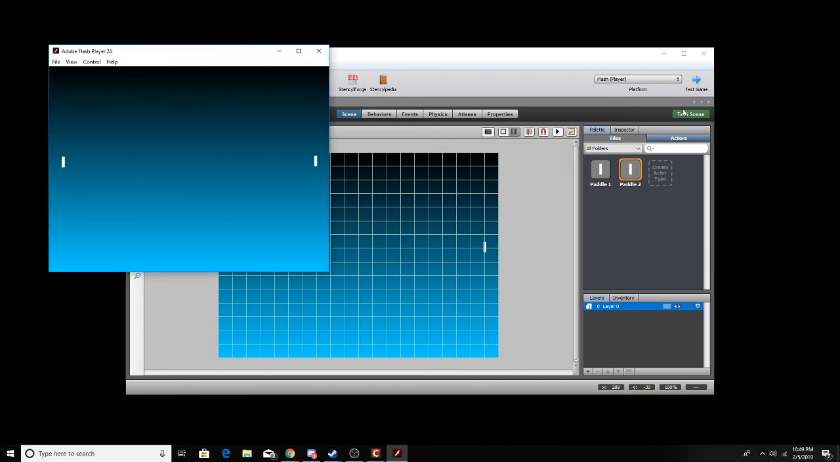Faster than before. Now we'll see that the W and S keys work, and the up and down arrows work.